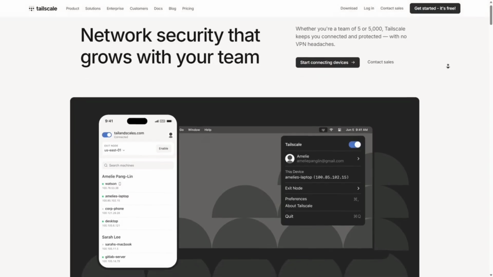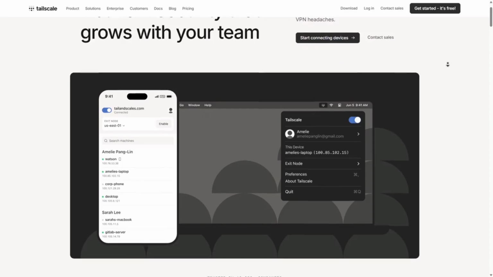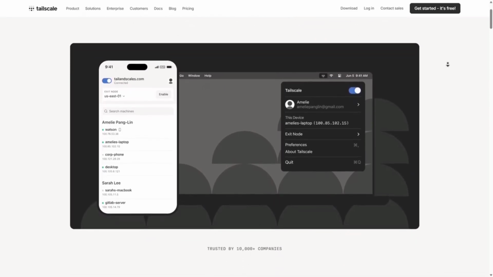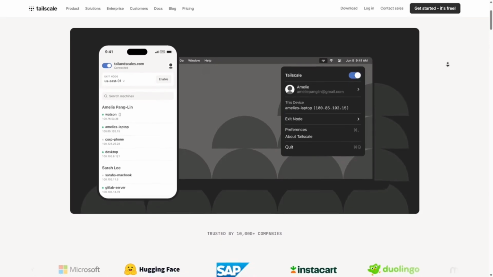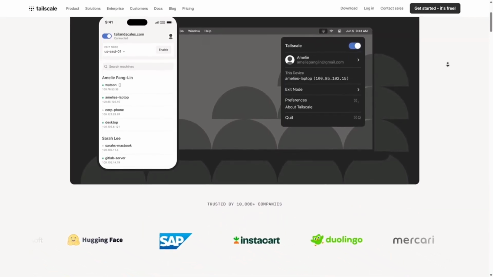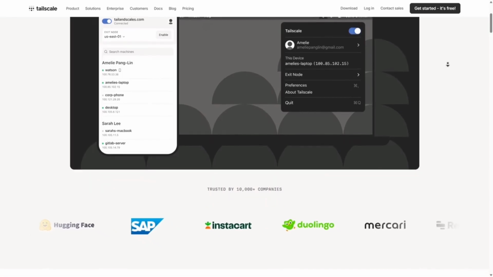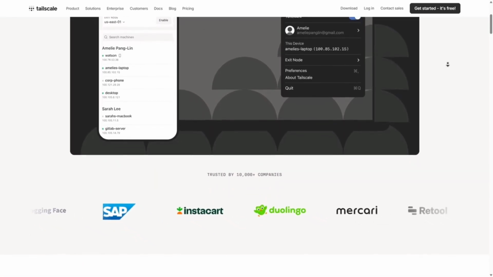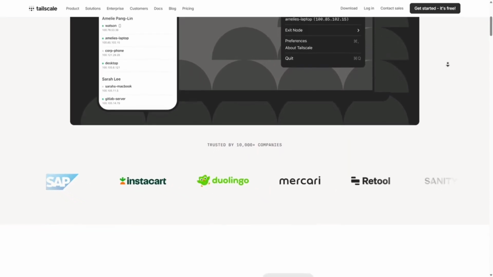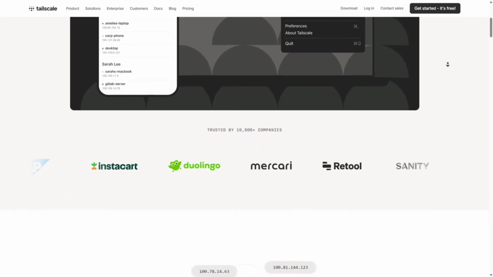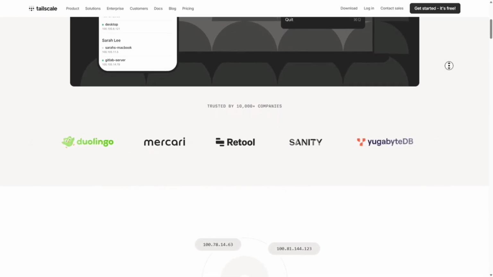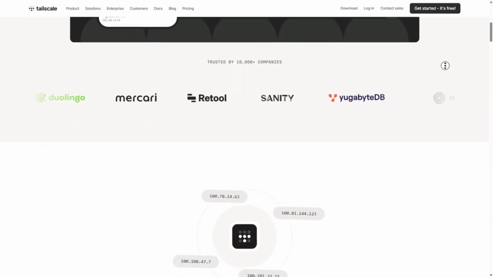So, Tailscale is built on top of the WireGuard protocol, which means it's fast, secure, and reliable. What makes Tailscale special is how easy it is to set up. You install the app, log in with your email or company account, and all your devices just magically connect. No port forwarding, no special networking skills needed. Tailscale creates what's called a mesh network, where each device talks directly to the others. It's great for developers or even remote workers and teams who want a simple way to connect securely to their stuff without dealing with firewalls or VPN headaches.